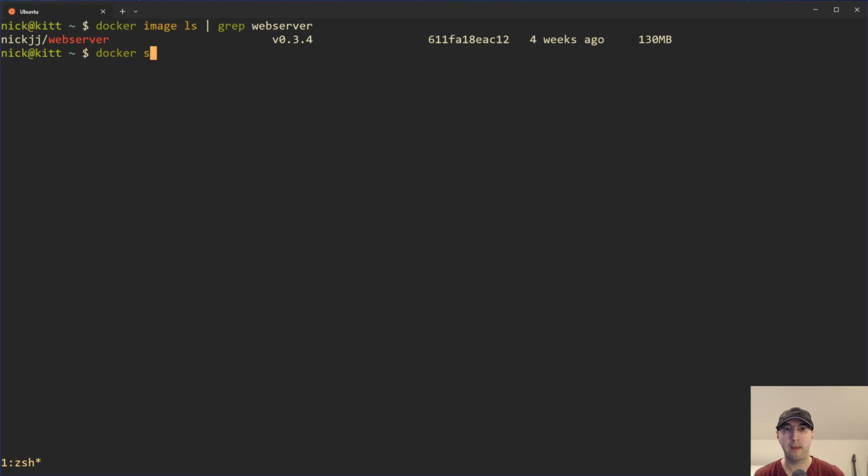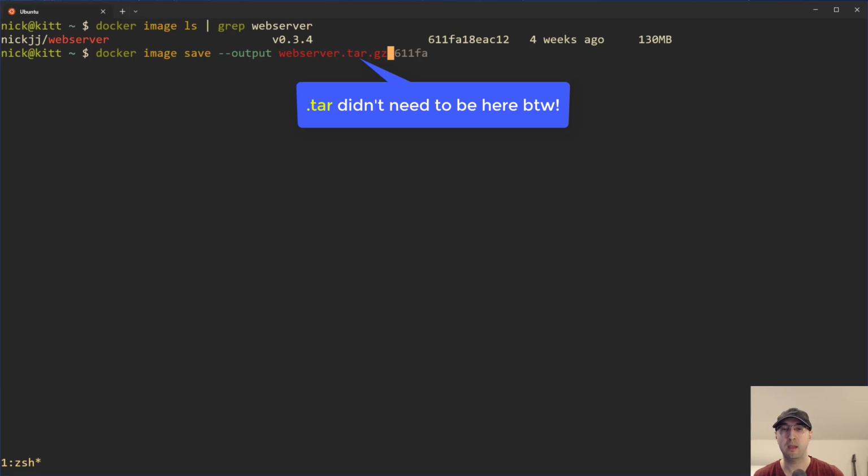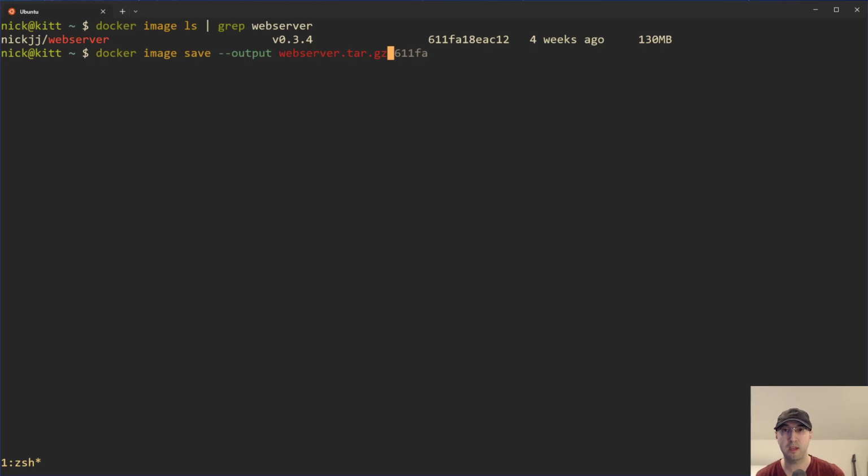So we can just run docker image save here, and we need to provide some type of output. In this case, we can do --output, or we can just do -o. Feel free to use whichever one you want. And when it comes to the file name itself, you can actually name it whatever you want. It doesn't need to be gzipped, but we are going to be gzipping it here, just a little bit more efficient, right? And then we should put in the Docker image along with the tag.